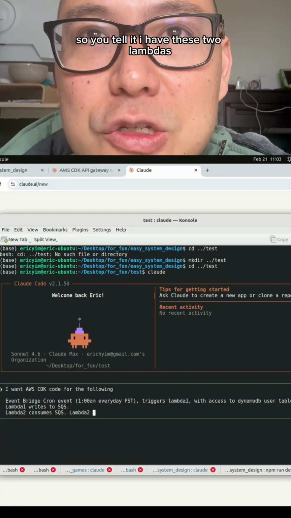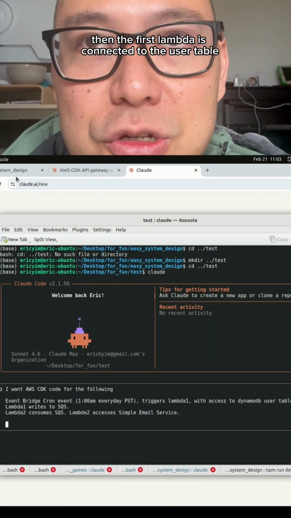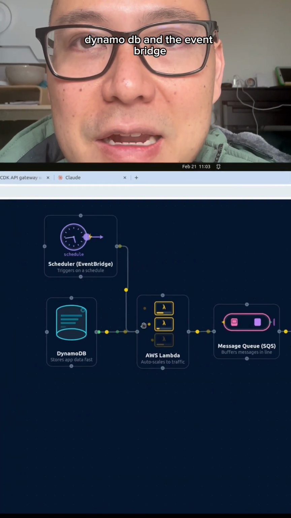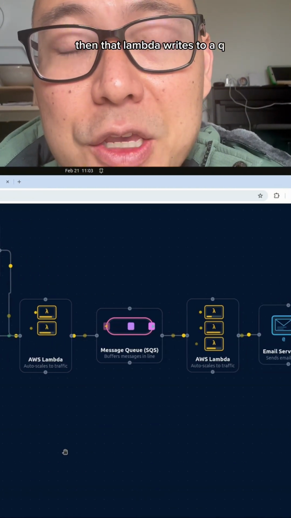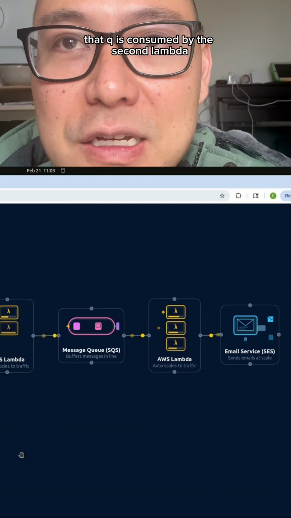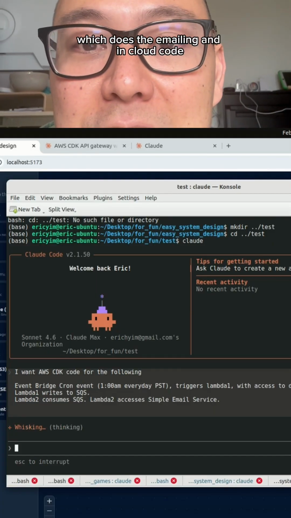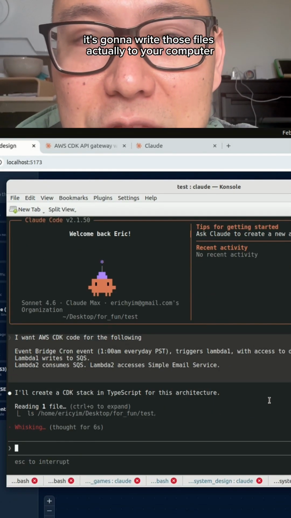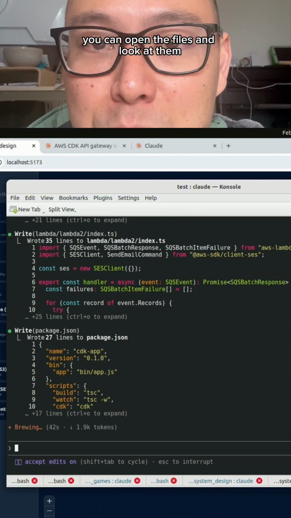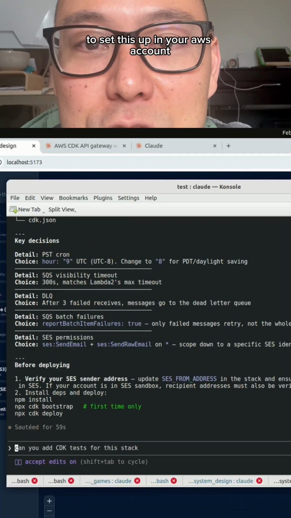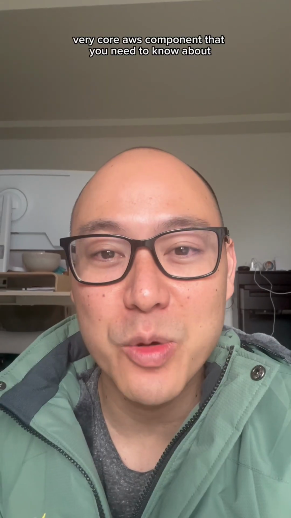So you tell it, I have these 2 Lambdas. Remember, that's where your code goes. Then the first Lambda is connected to the user table, DynamoDB, and the EventBridge. Then that Lambda writes to a queue. That queue is consumed by the second Lambda, which does the emailing. And in Claude Code, it's going to write those files actually to your computer. You can open the files and look at them, and you can run the commands to set this up in your AWS account. There's one more very core AWS component that you need to know about.